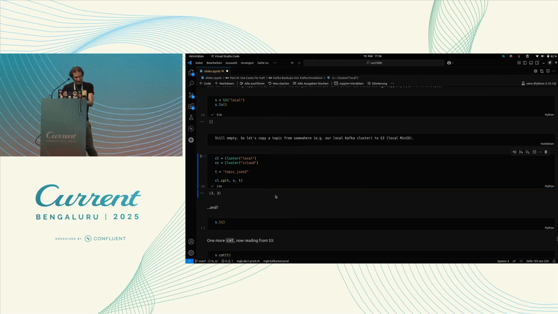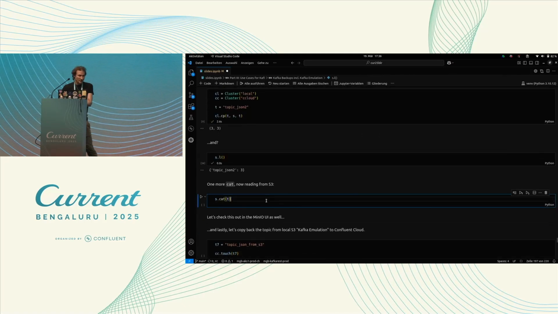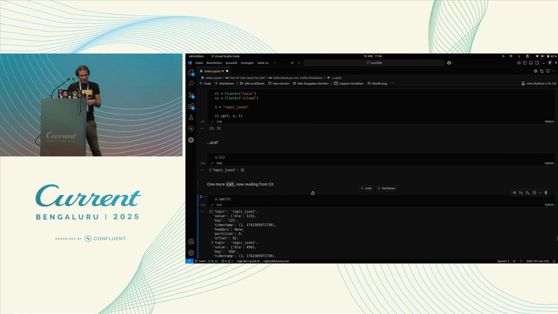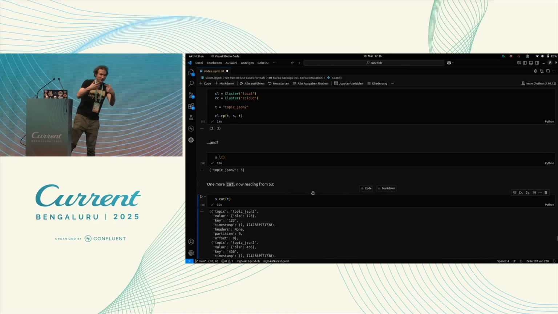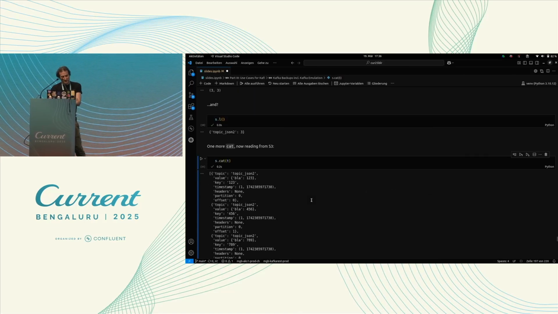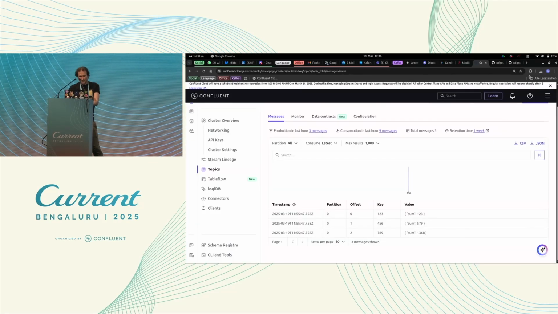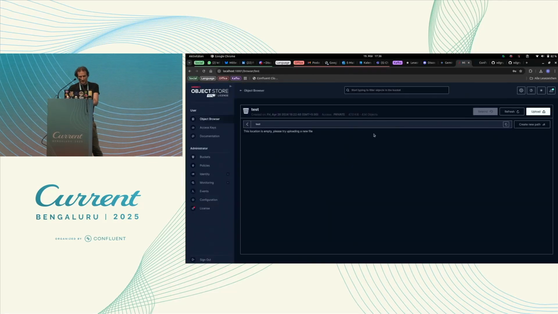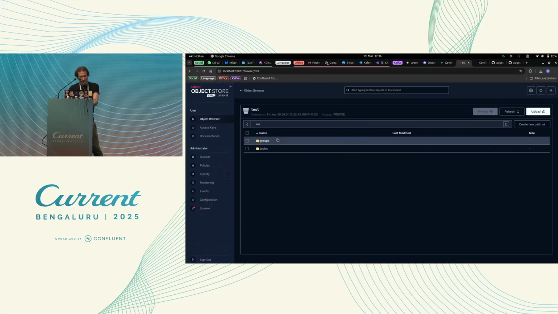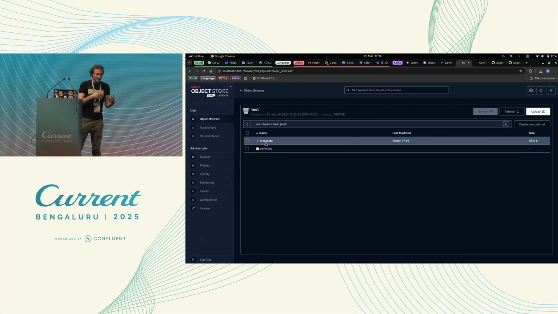Right. So we just copied it over to S3. It's 3 messages long. We can do a cut on Kafka emulation on S3. That was this command. And let's go to min.io to see if this has really worked. You see the same structure as on your local disk is also in S3.